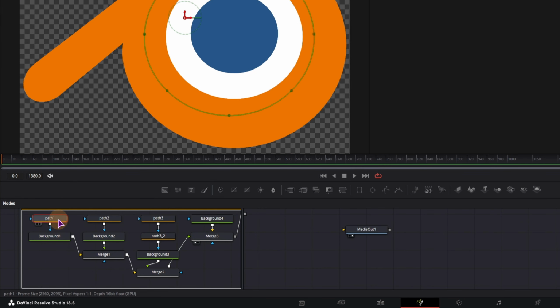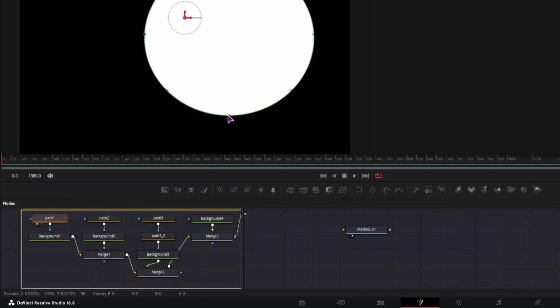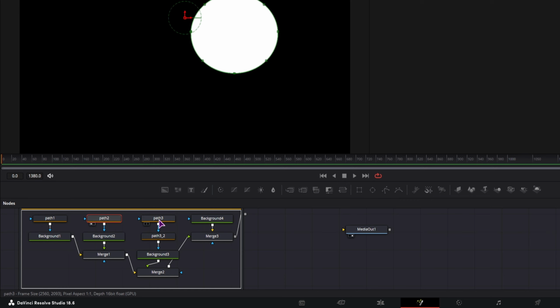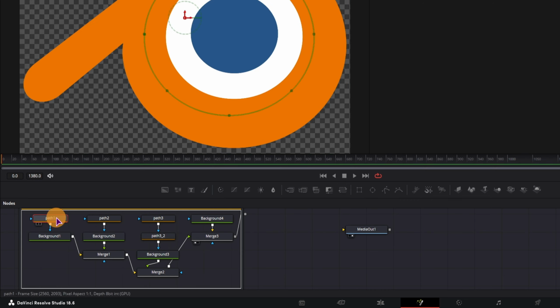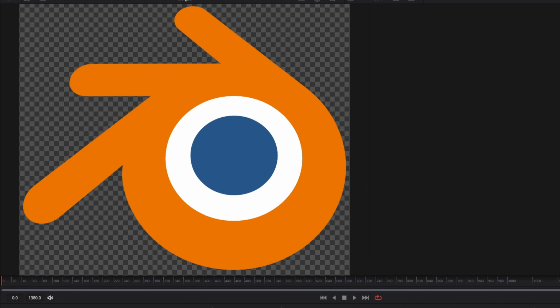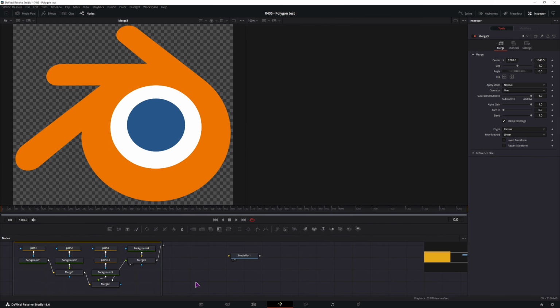As you might see, this is not a shape, this is a bunch of polygons. So we have one shape made out of polygons, second shape, third shape, and fourth shape. Each polygon is connected to a background node, merged together, and finally this is the result. But this is not a shape, because we do have actual shapes.